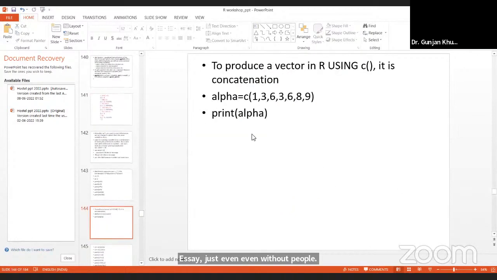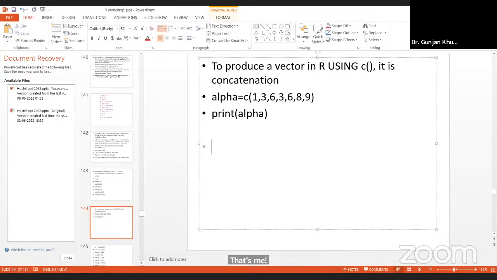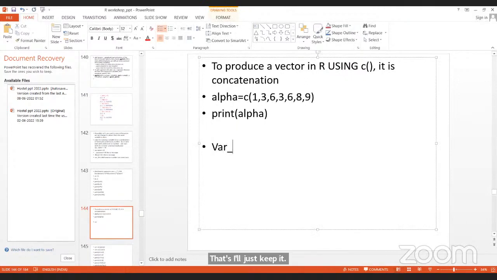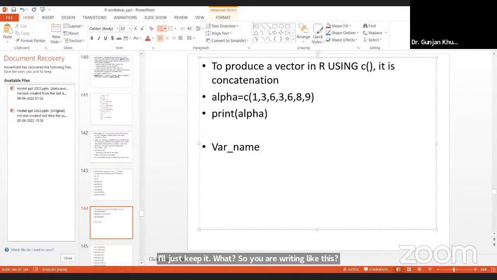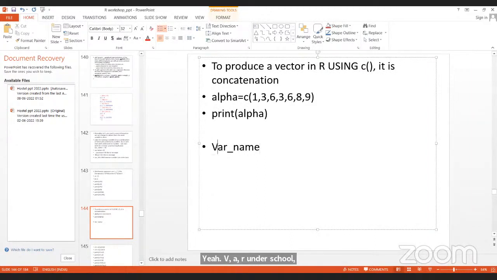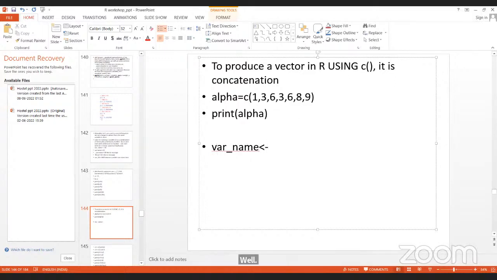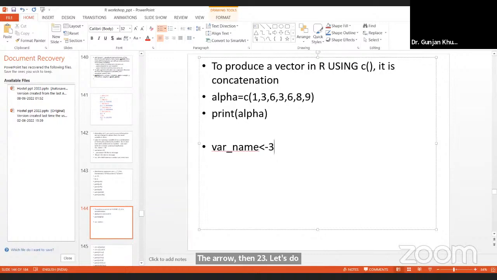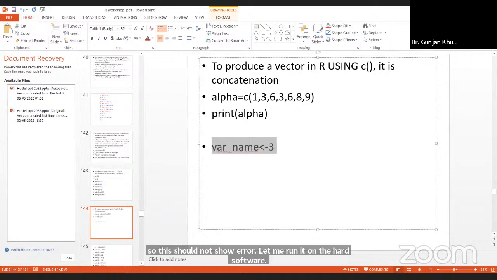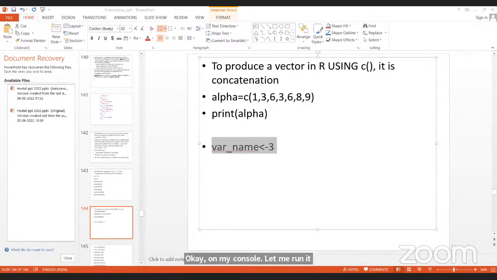Okay, I'll just retype it. So you are writing like this: VAR underscore NAME, then forward arrow, then 23. Meaning is it like this, less than, or the other one? Less than. Then 3. Okay, so this should not show error. Let me run it on my console. I wrote plus 3 only, not minus.